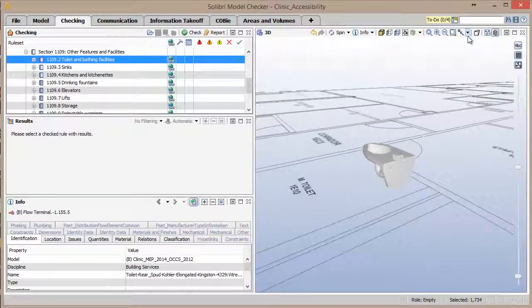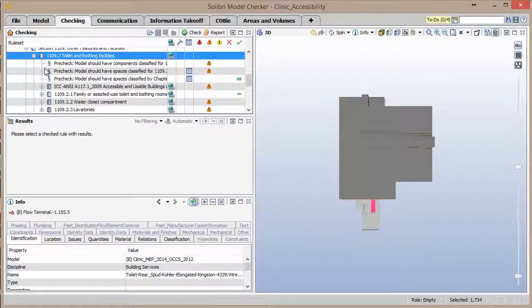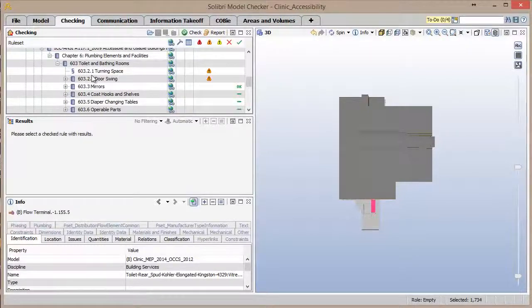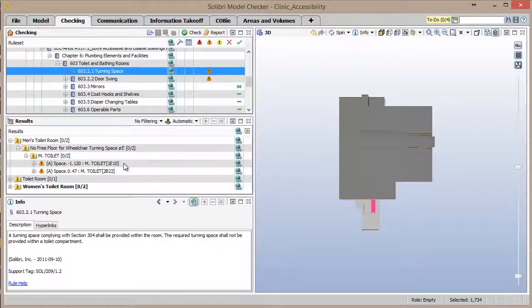A check has already been run on this model, and we will now expand the section for requirements of toilets and bathing facilities. One requirement is that toilet and bathing facilities must provide a 5-foot turning radius within the space. After selecting the rule that corresponds to this requirement in the checking window, in the results window we see all spaces organized by their space classification that violate this requirement. By expanding the result, we see that 2 men's toilet rooms in this building violate this code by not allowing for a 5-foot turning radius.